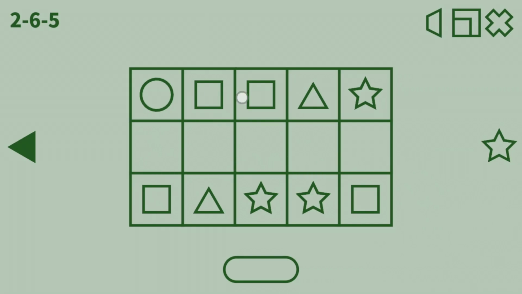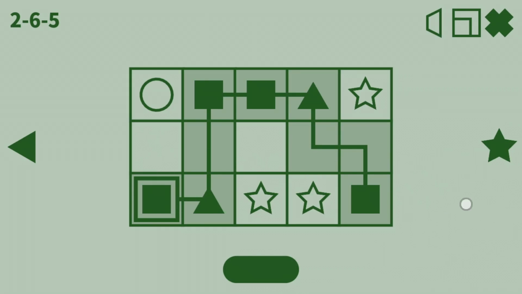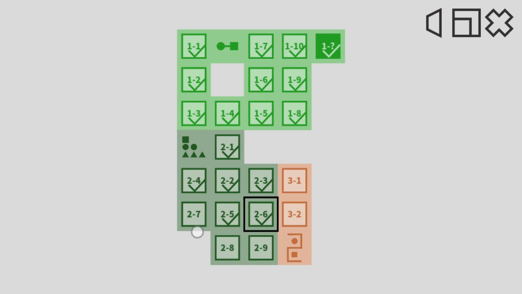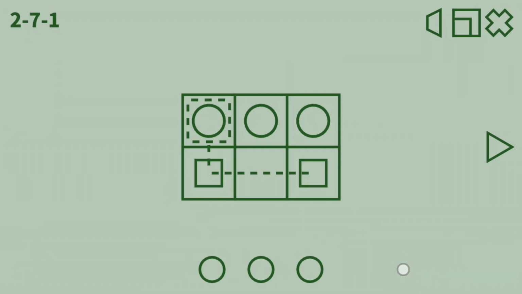So squares and triangles are fair game. He's so good. Okay. I love it. 2-7. Let's do it. Dude, this game is brilliant. I mean, it is actually brilliant, though.